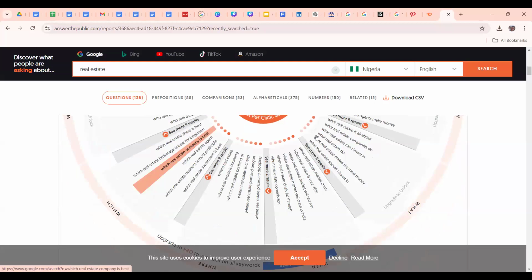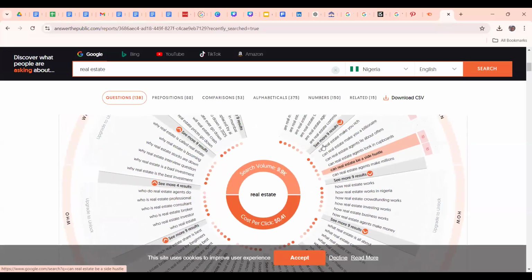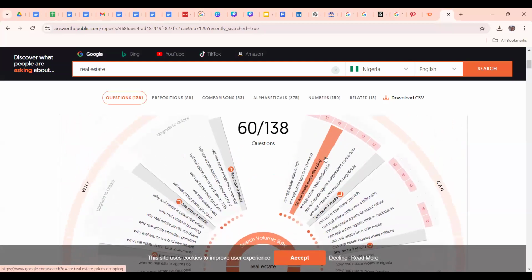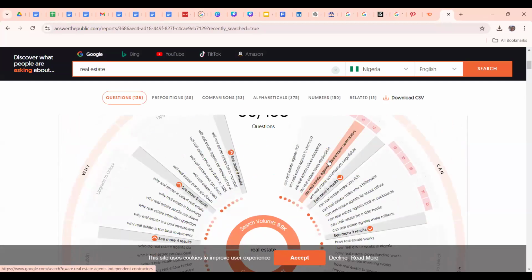It can help you know what real estate is all about, what real estate companies do. You see all of these questions, right? When you look at all of this, you can say, okay, let me use this to inform my writing. Let me use this to know that this is what people are asking. Let me see if I can write something to answer this question.